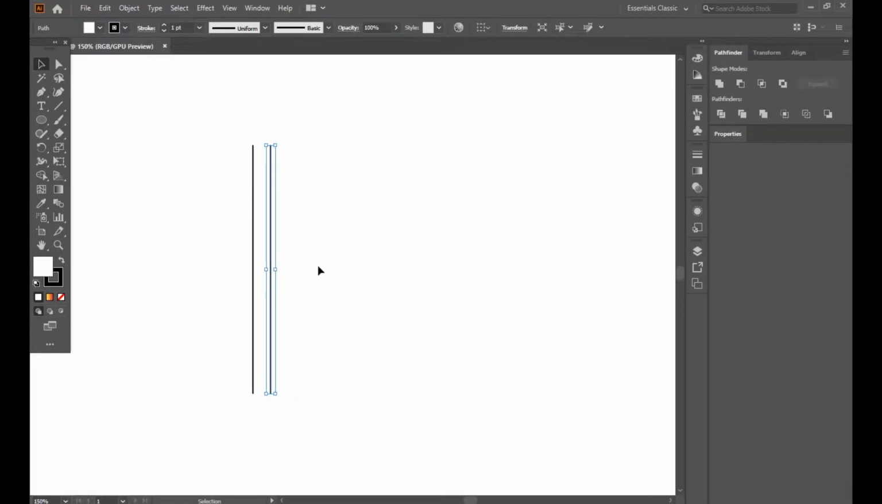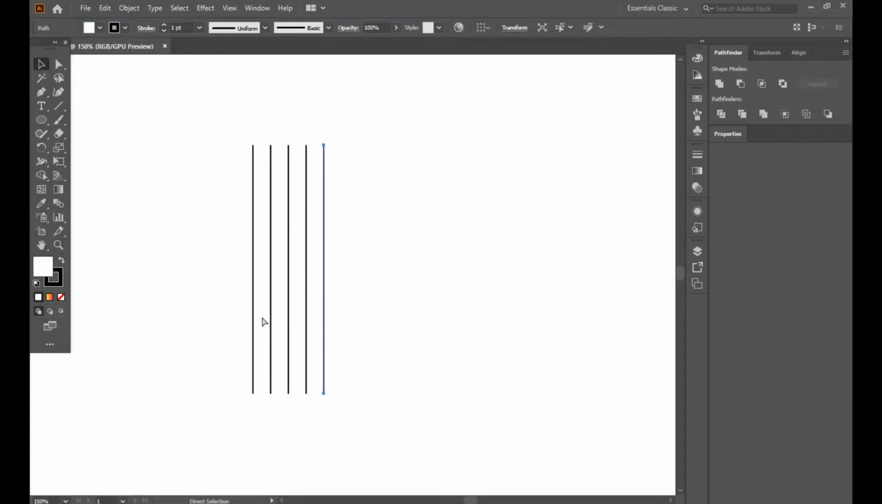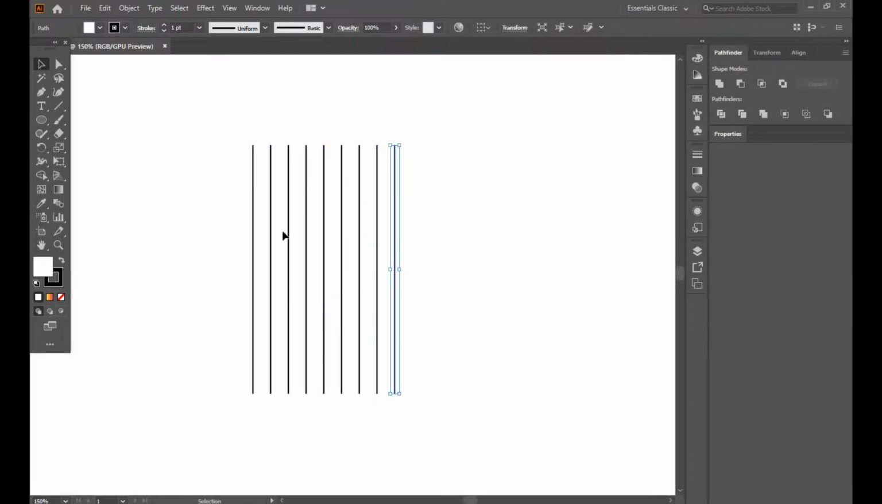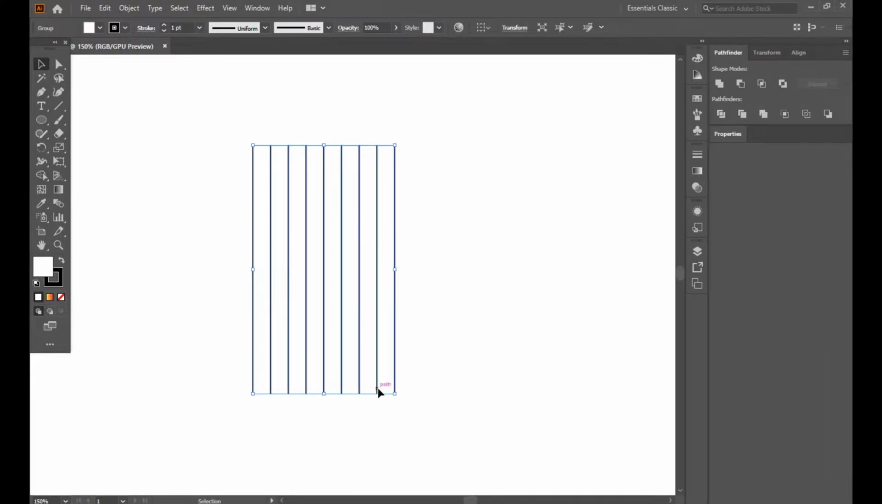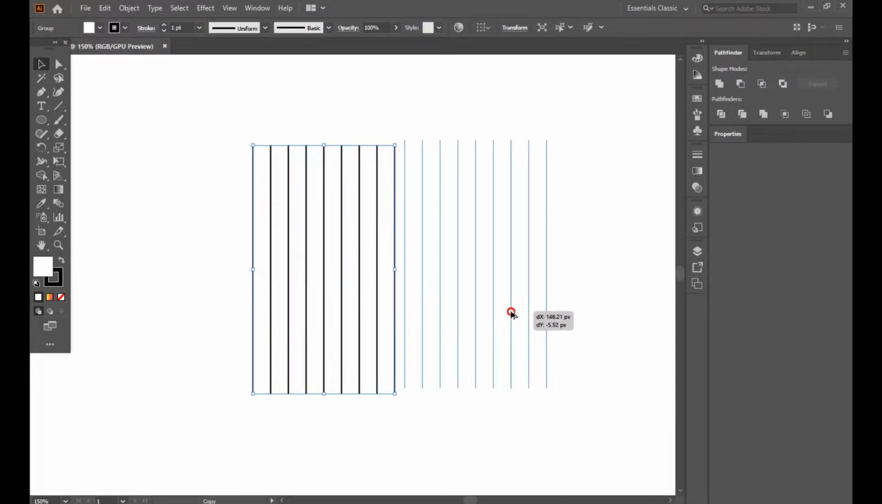Okay, so repeat this process. You have a shortcut, press Ctrl D. Select all of this line and align. Now make it group. Now select this line again and make a copy again.